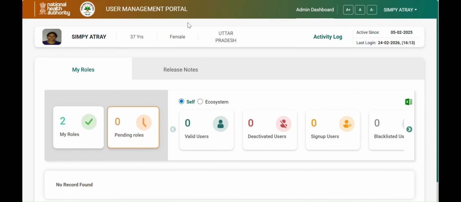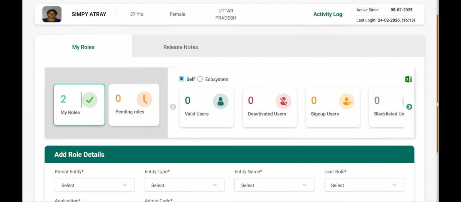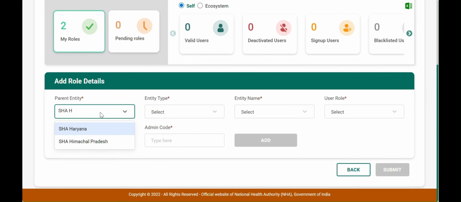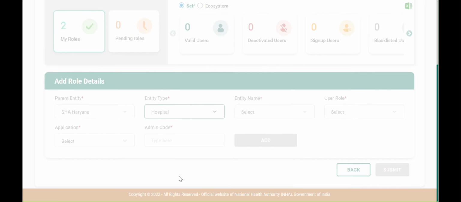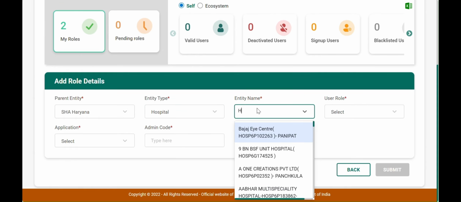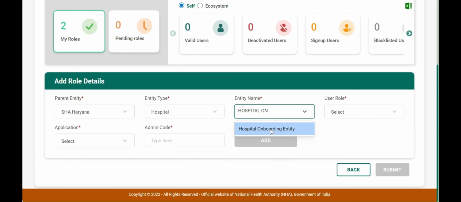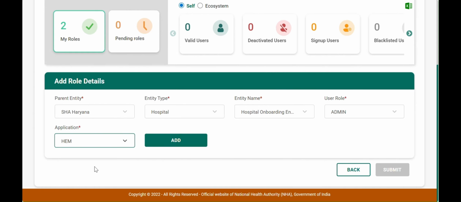Now we can see this dashboard. So we are going to click on my roles, click on add role. Now here, for entity, we are selecting SHA Haryana, entity type as hospital, entity name as hospital onboarding entity, user role as admin, application HCM. Click on add, and then we are going to click on submit.